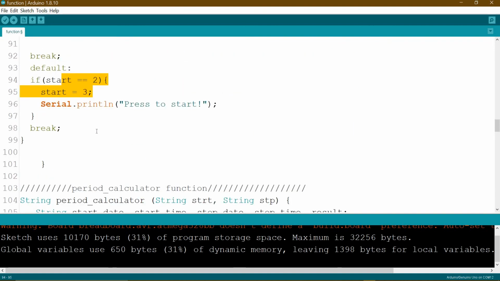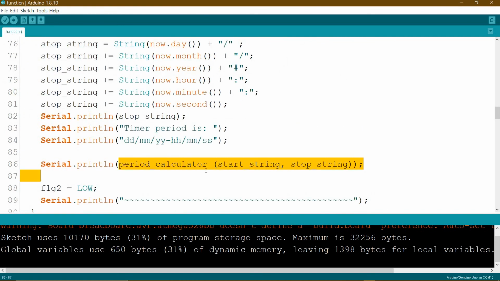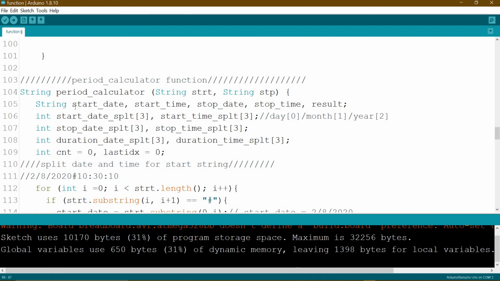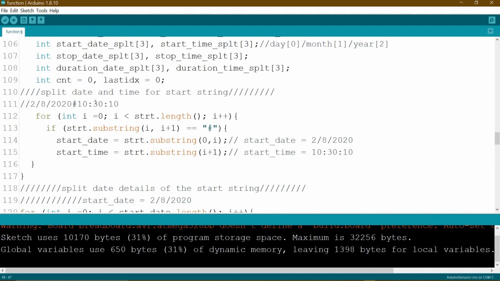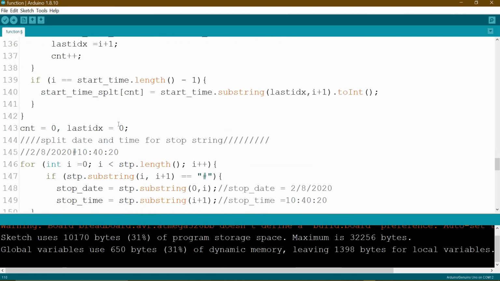It will be shown to the user on press. Then here we're calling the function, which is here. Again, the function needs these variables, strings and also sub integers, for data processing. First of all, I will split the date and time for the start, and here I split the date and time for the stop.